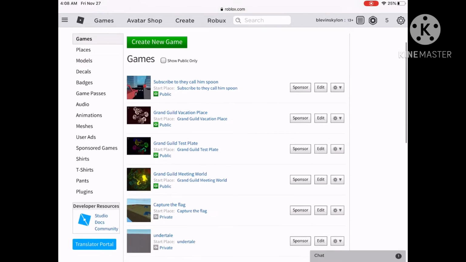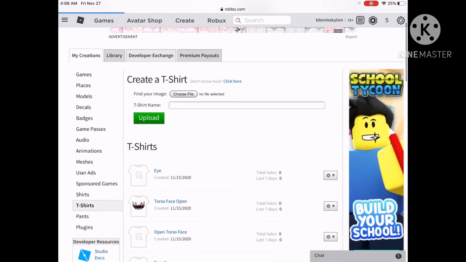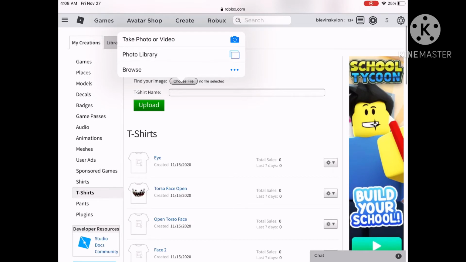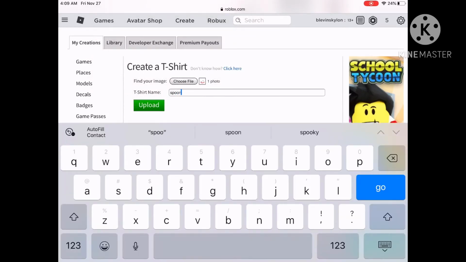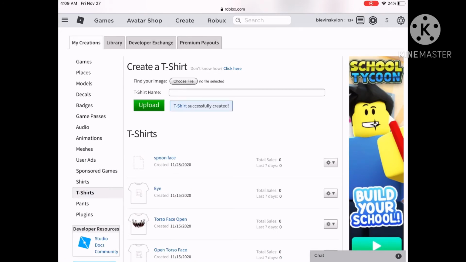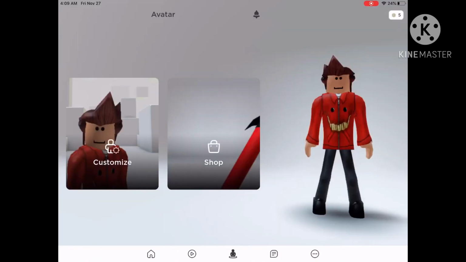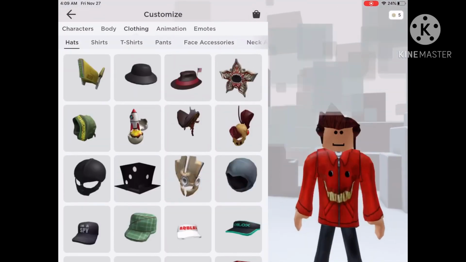Then the next thing you're going to want to do is go to T-shirts, and you choose a file, and there we go. Then you upload your t-shirt. Then I guess you go to Roblox and look at your items.